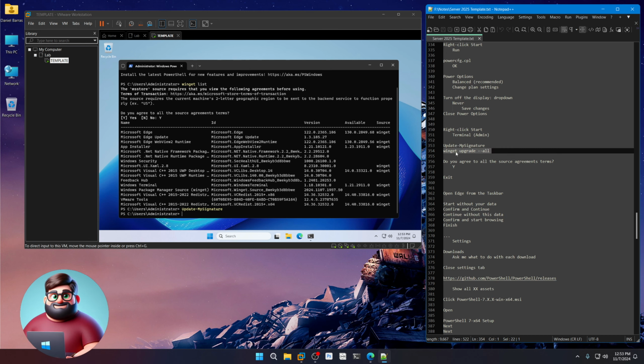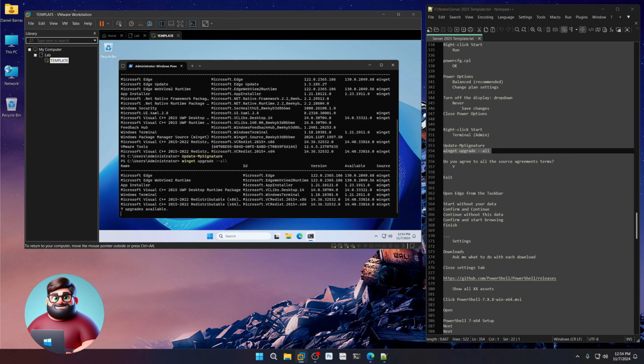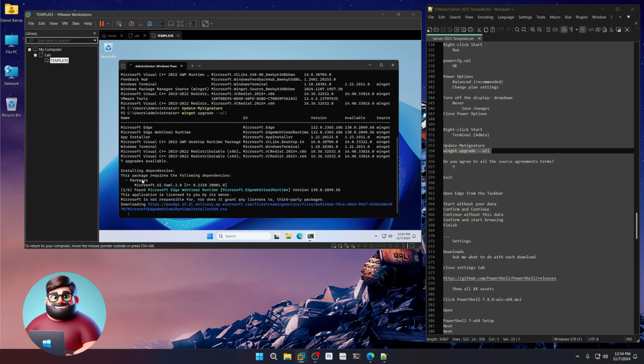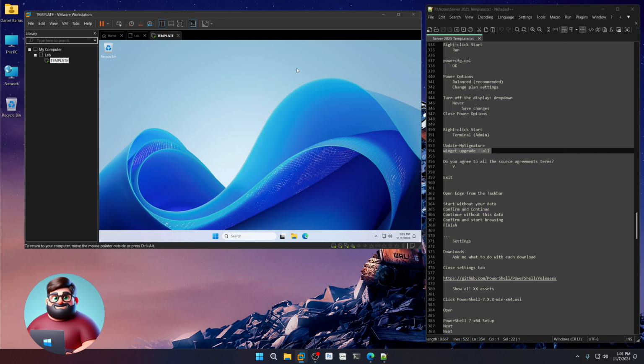Now let's do our winget. There we go. Upgrade all. Okay, 7 upgrades available. It's going to start installing them now. So there we go. You can see the first one it's doing is Edge WebView. Then it'll do the App Installer, C++ runtimes, etc. And I'll come back when that's done. Okay, we're back. Our applications are now up to date. We can now type exit and close that.